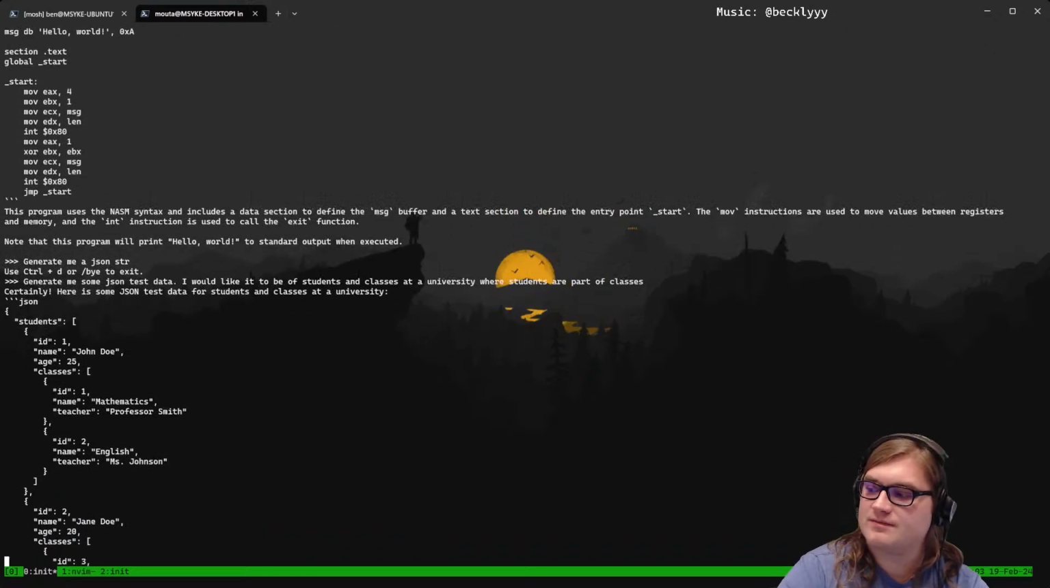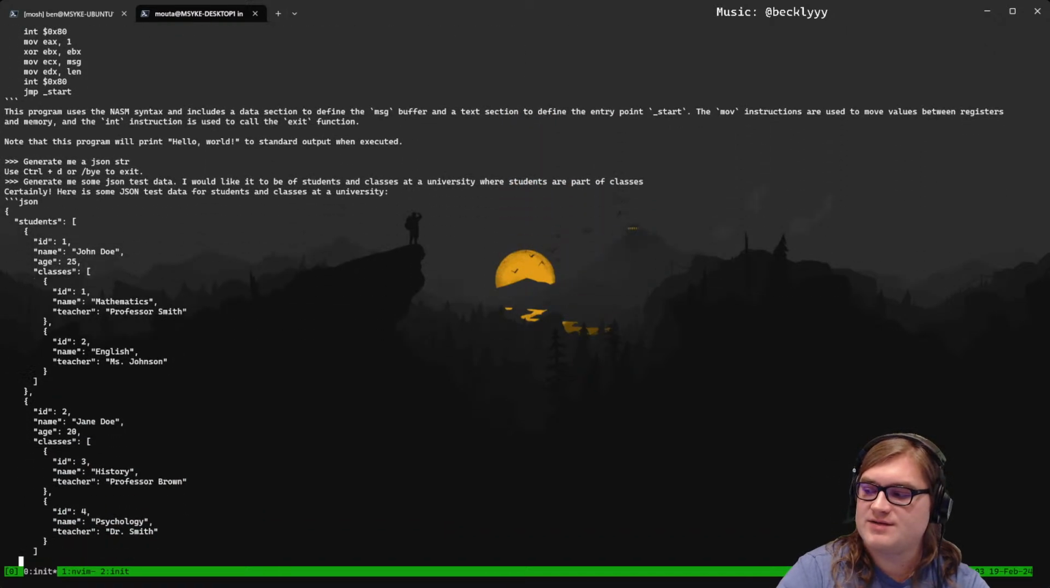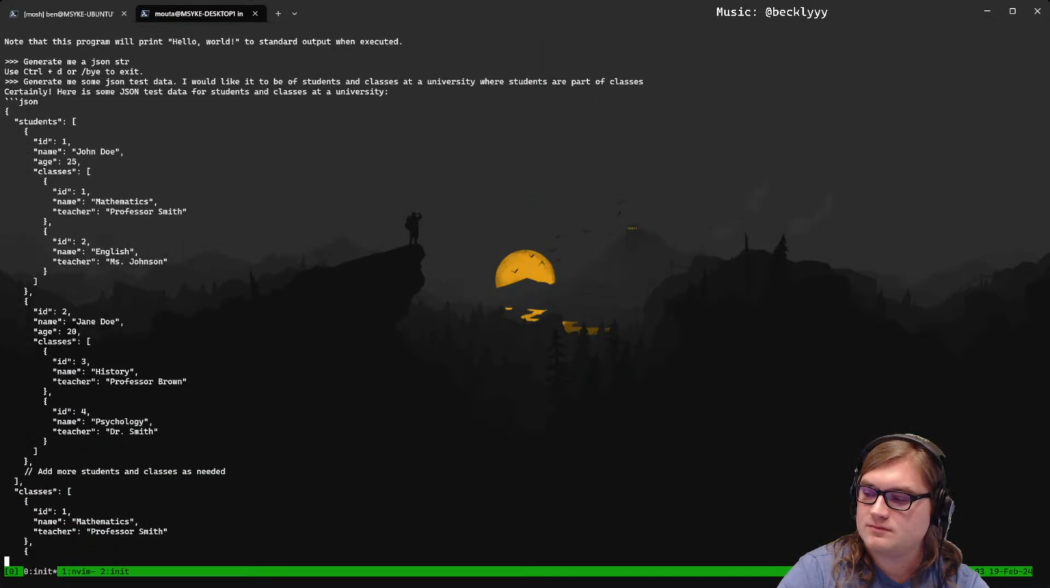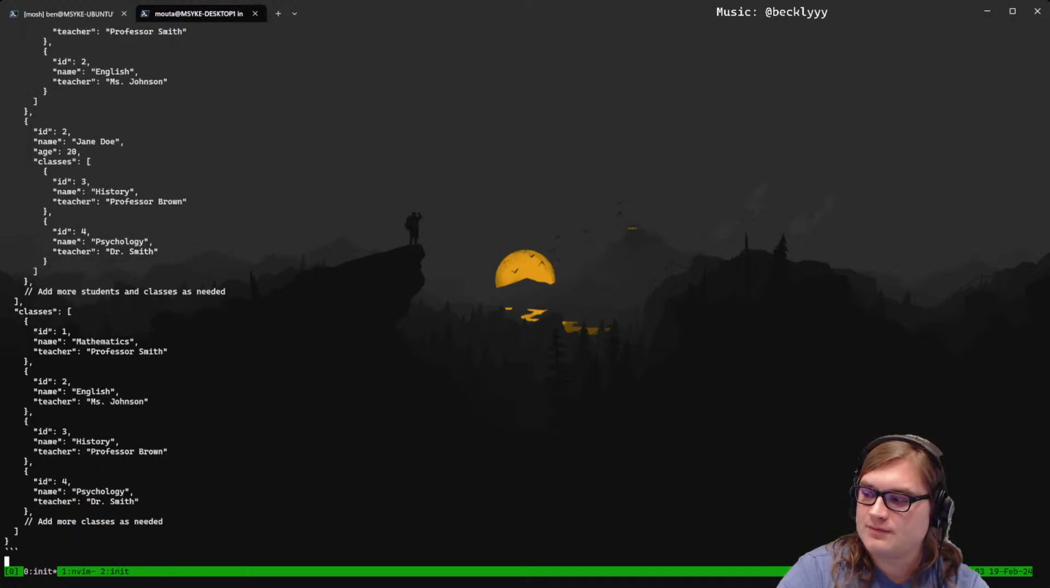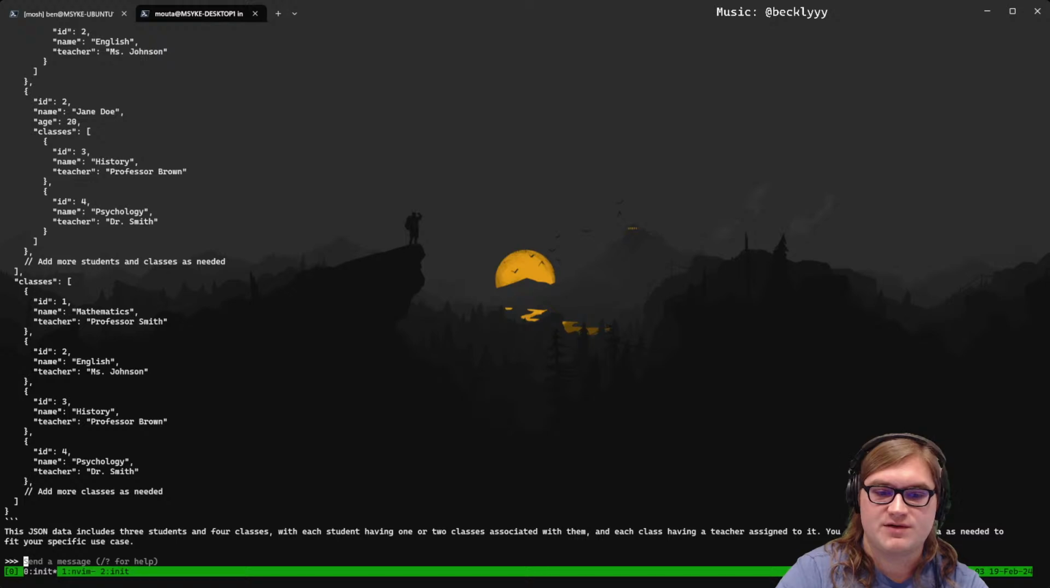Resource wise, it's not using all of the GPU. It's using a fair bit of it. It's using like no CPU to do this.